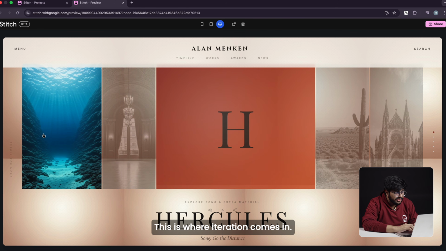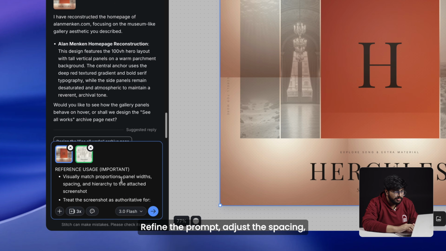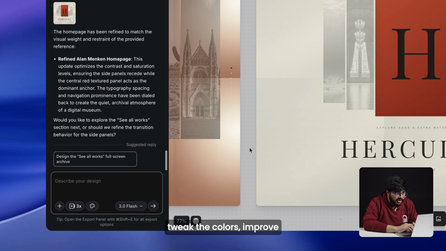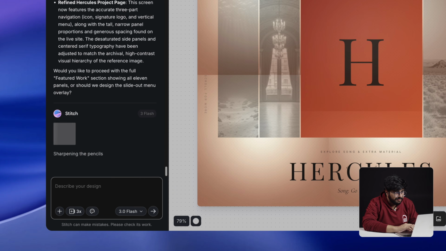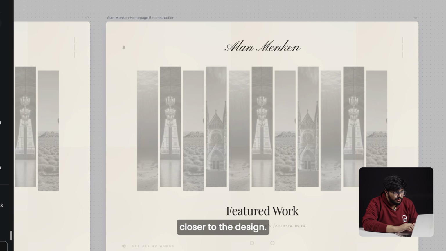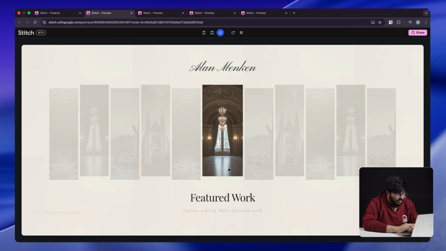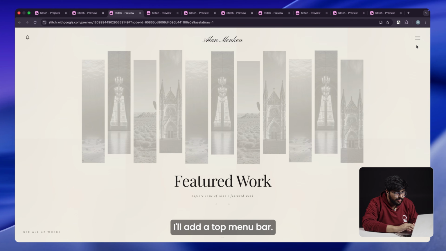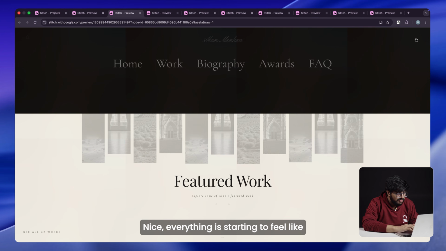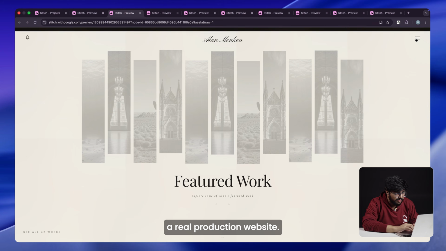This is where iteration comes in. Refine the prompt, adjust the spacing, tweak the colors, improve the typography, and generate again. Each change brings us closer to the design. Once that's done, let's improve the UI. I'll add a top menu bar. Nice, everything is starting to feel like a real production website.